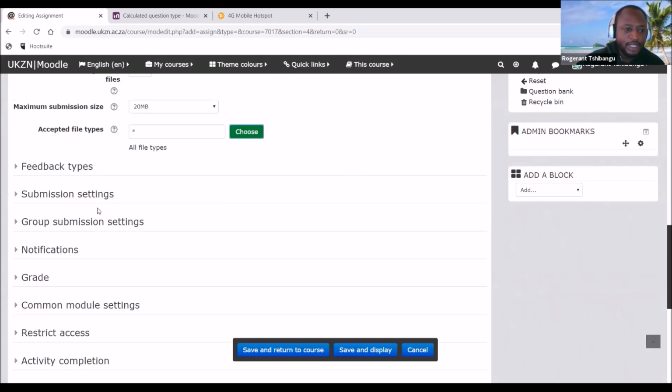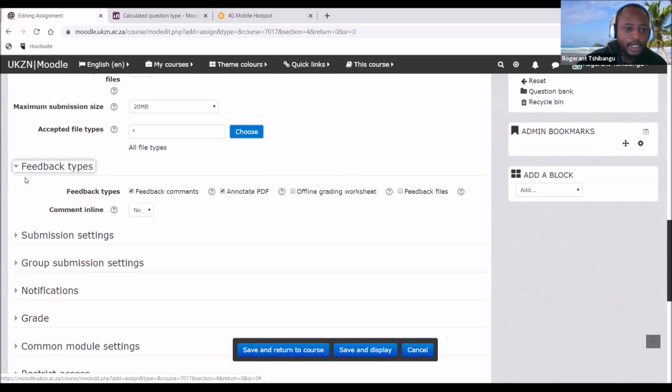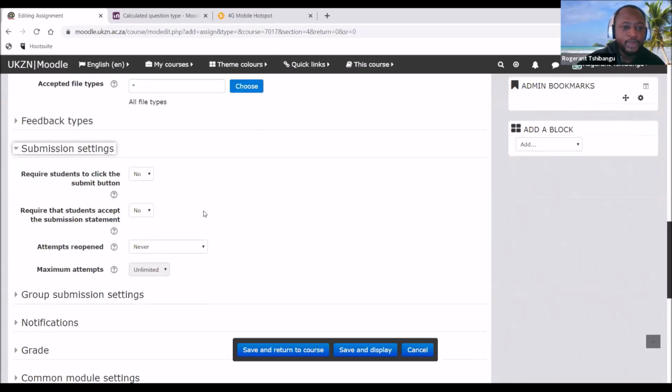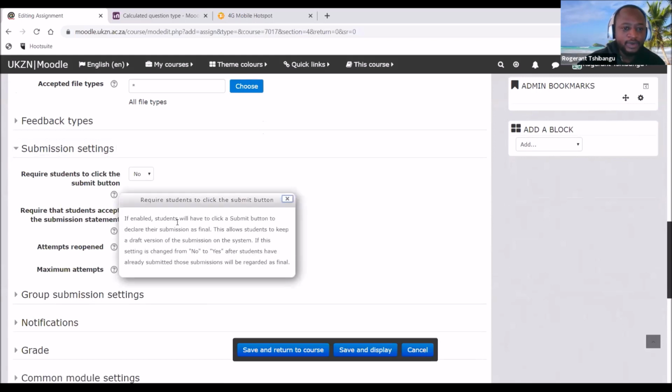All right. And usually things at the bottom here, you don't have to set anything, but let's just go through them quickly and see what's going on. Okay, so this is a feedback type, comment. This is by default. Submission setting. Again, you can go through them to see what they do. And obviously, once you click on this question mark, they're going to give you the description of each of them. What do they do?